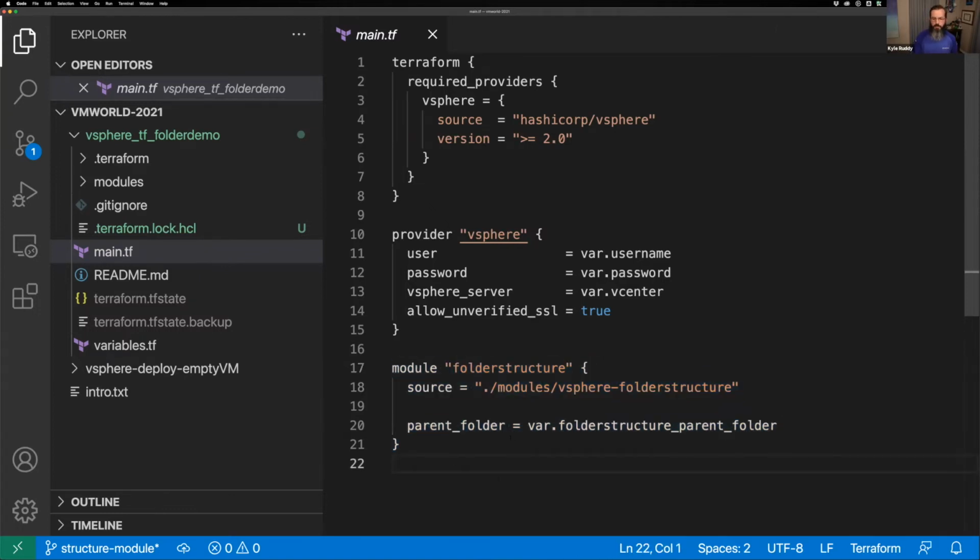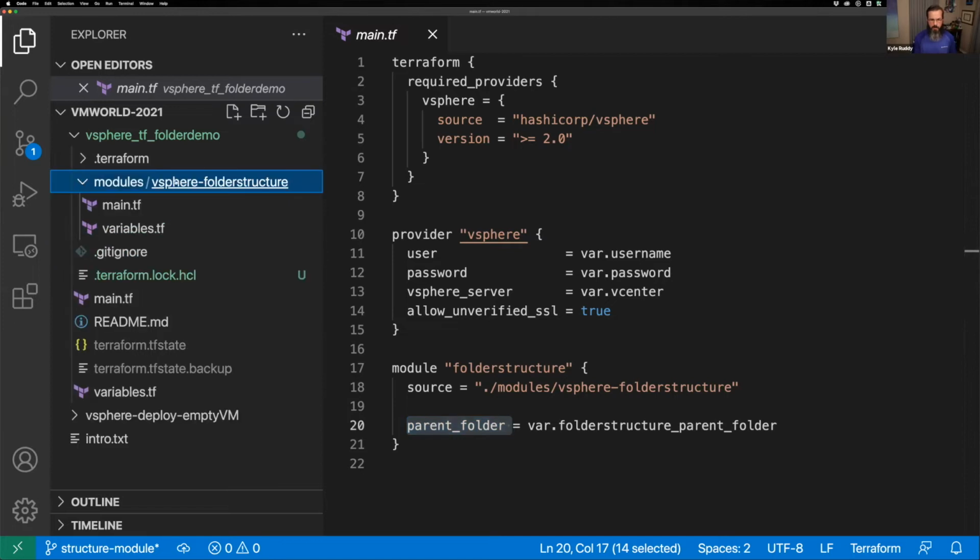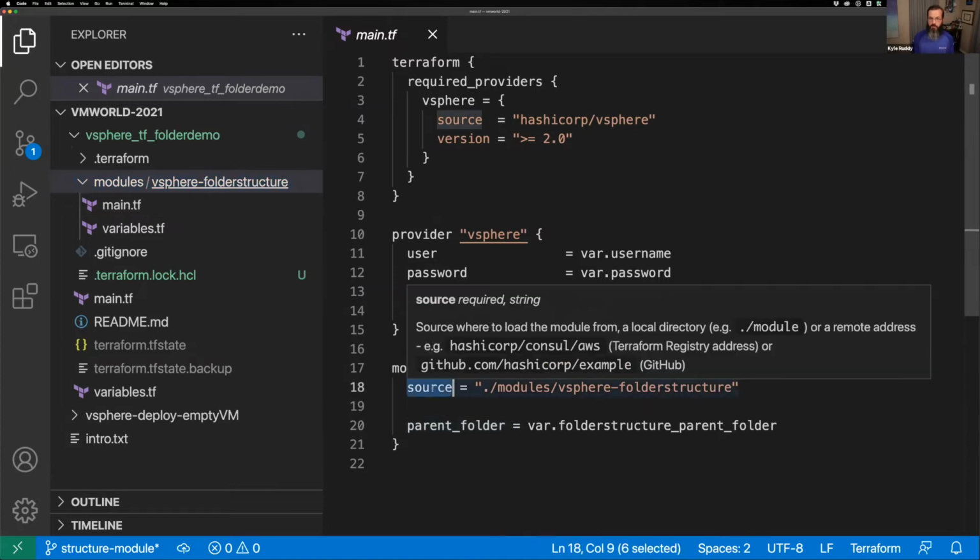Now we still have that input here of our parent folder. Literally, we're using the exact same code as before. We've just put it over into a module. So what's happening there is we've created our modules folder, then we've given it a folder name, vSphere folder structure, and that lines up with exactly what our source here is. It's basically telling Terraform where it should find this module, where it's living at.